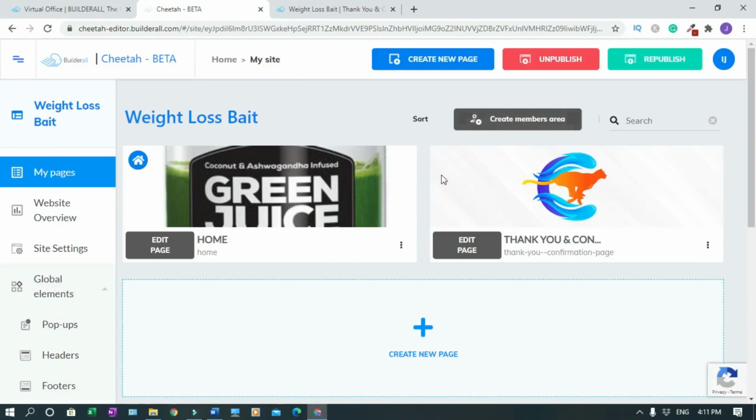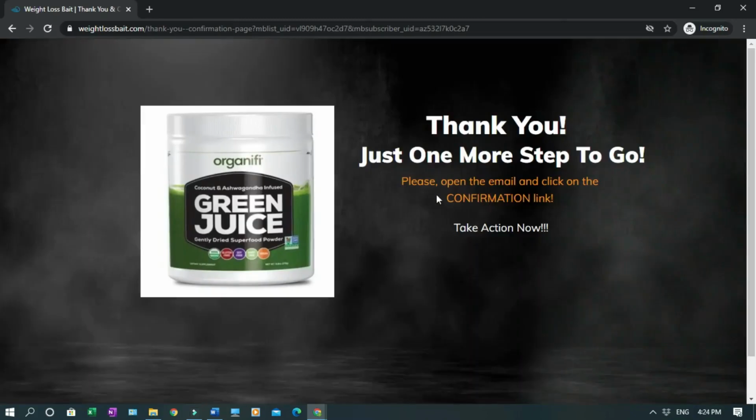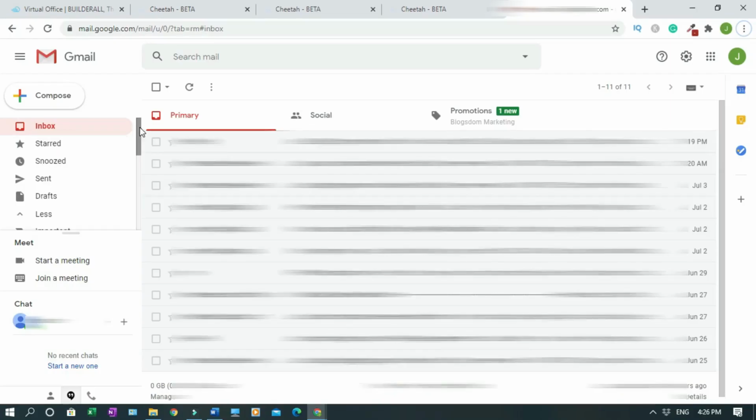All right, so before we test it, we have to republish. So click on republish. All right, so click on the app sign. Go to web page. And click the button. All right, since your email is new, it can end up in promotional tabs or spams. So you have to check it.